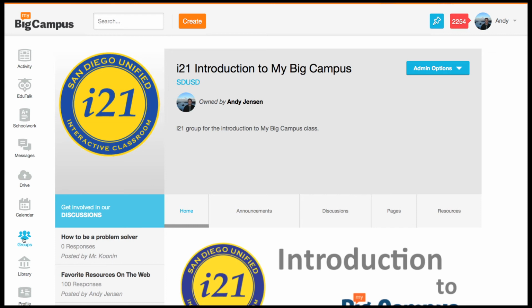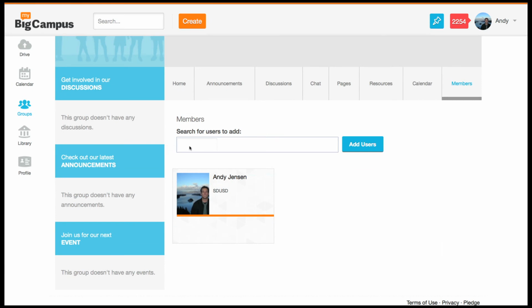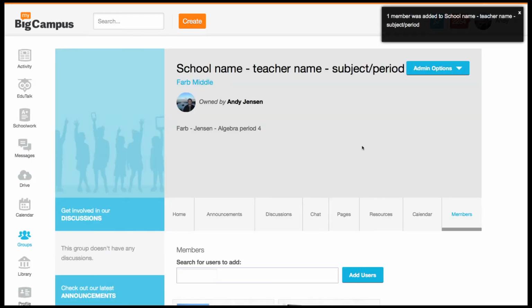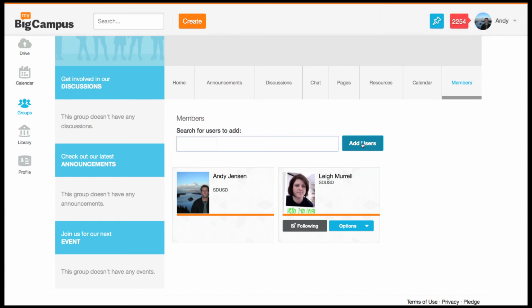So now let's talk about how to get members into our group. I'm going to go back to the group that I've created, and I'm going to click on the Members tab. To add a new member to my group, all that I do is type their name in. My Big Campus will automatically search. When I see the one that I want, I click, I add new user. It's that easy. So if I'm not going to add very many people to my group, this is a really quick and easy way to do it.